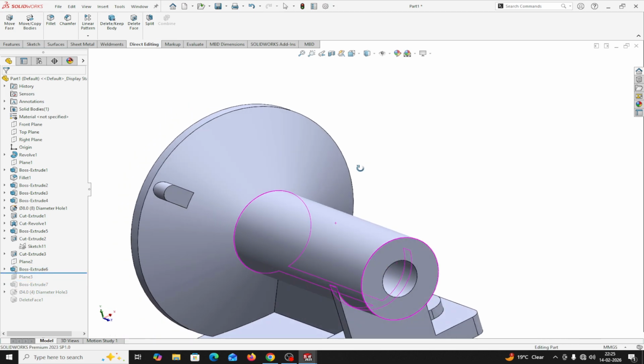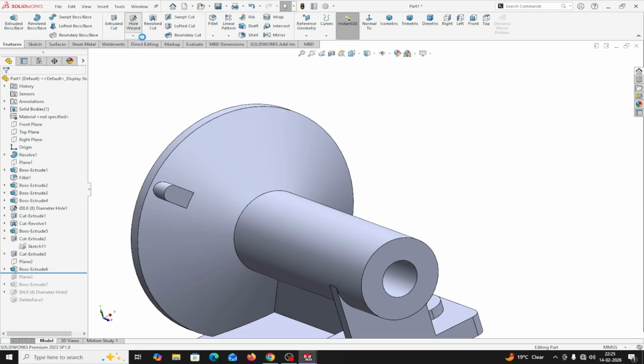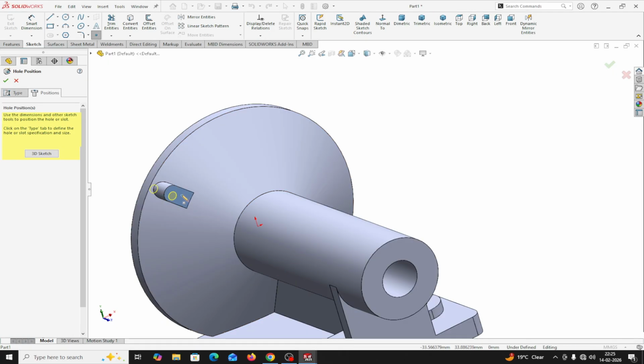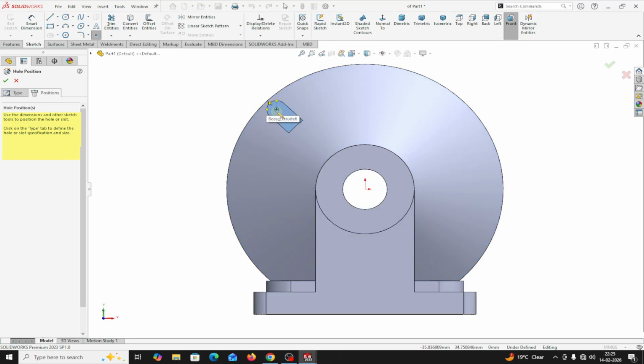I will make the first hole here. Feature, Hole Wizard, drill option. This one is 4 mm. This one, position. Select this face. Normal, and this one.